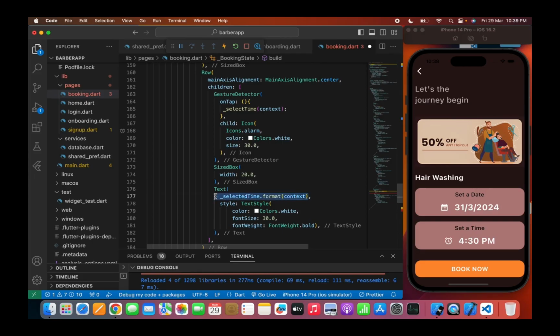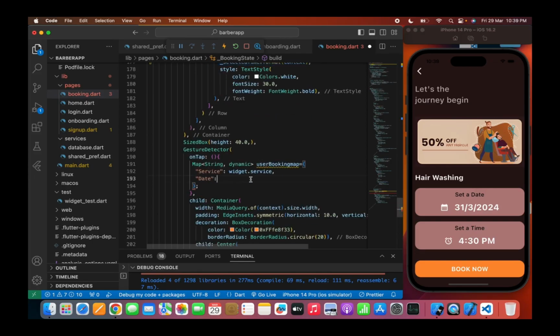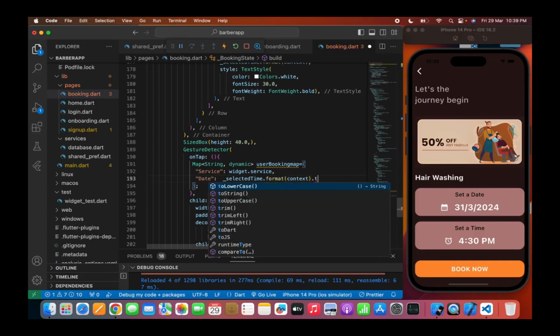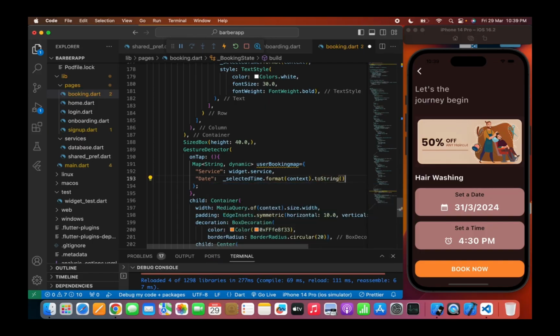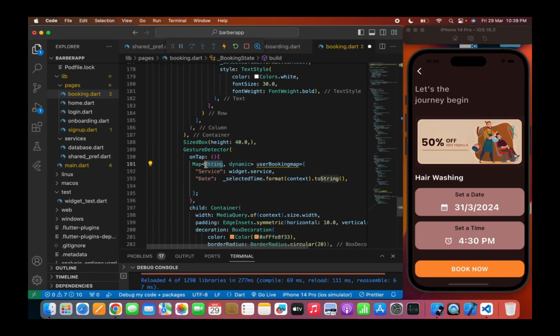So I will copy this text from here and paste it here, and will write dot to string here, because it will help us to call the specific field in the admin panel in an easy way. Otherwise, it will show a frequent problem if you don't pass dot to string here, because as you can see our date is in the form of a string and we have used a map string dynamic.